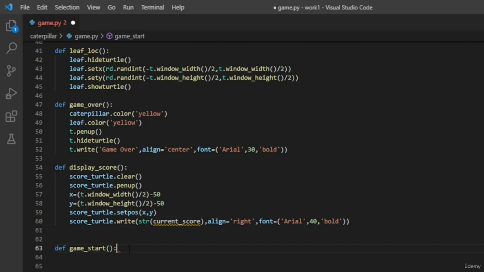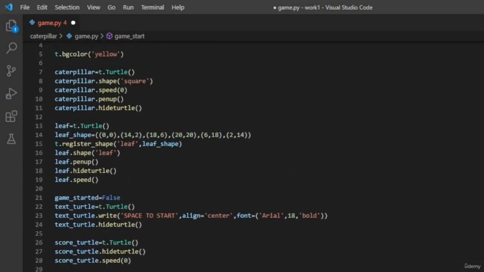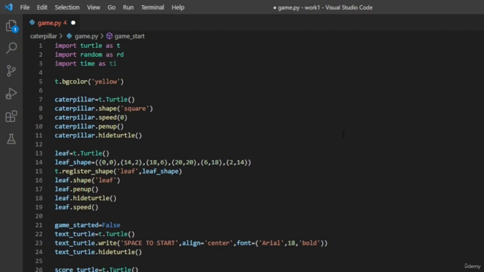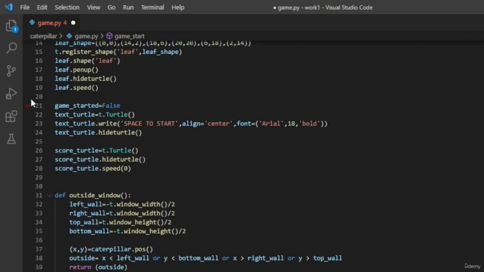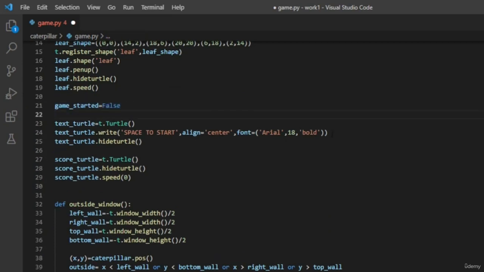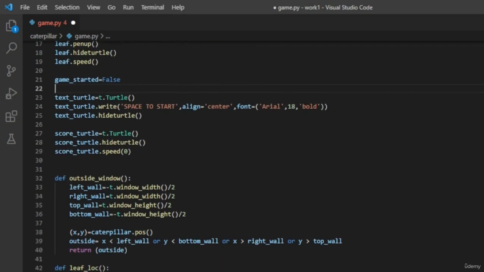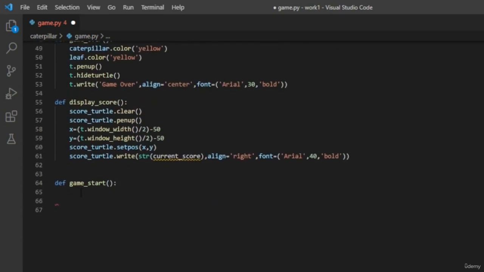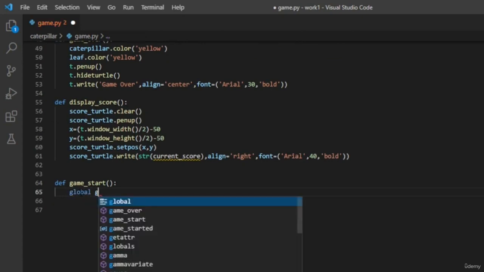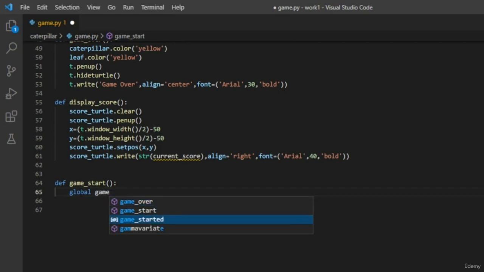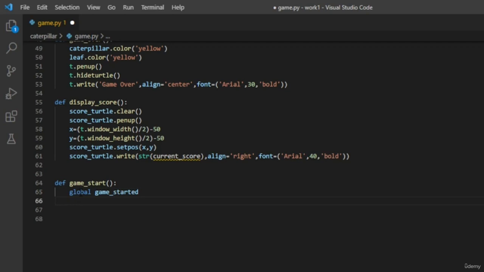Now we will just need a new global variable, that is game_started. You can see we have declared a variable here, game_started equals False, which was our global variable from earlier. Now we are going to use this variable. If we are not using a global variable, the value will not change inside the function, and you will only be able to use this variable while the function is running. As soon as the function is over, the value will not be updated.